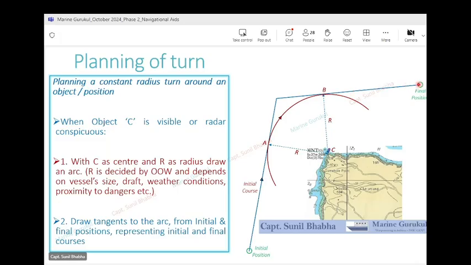Now this line which you see, the tangent line which you see from the final position to Bravo, this represents our final course. So the vessel moves on the initial course, that is the first tangent, goes up to point Alpha, point A. After point A, the vessel moves on the curved path, that is on arc Alpha to Bravo. From point Bravo, the vessel moves on the final course. So the turn has been planned and plotted on our chart or ECDIS. So this is the method to have the curved path on our chart.